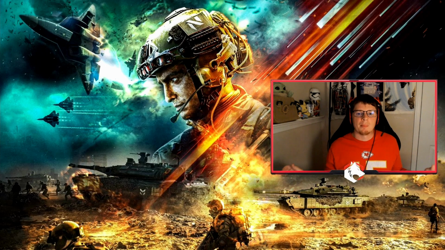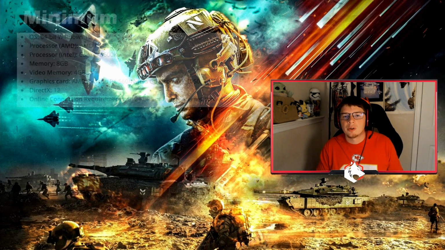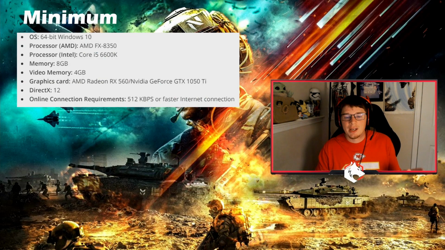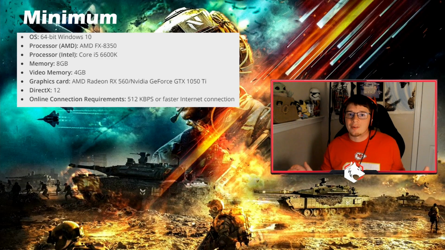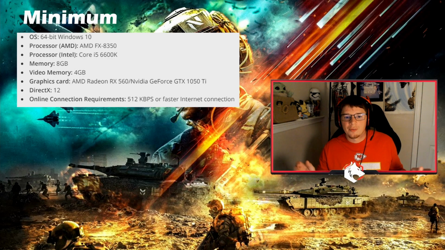Jumping straight into the minimum requirements that you're going to want to have, starting with the CPU. If you're on the AMD side of things, you're going to want to have at least an FX8350. And if you're on the Intel side, you're going to want to have at least a Core i5-6600K. You're also going to want to have at least 8 gigabytes of RAM. And for the graphics card, you're going to need at least a Radeon RX 560. Or if you've got an NVIDIA, you're going to need a GeForce GTX 1050 Ti.